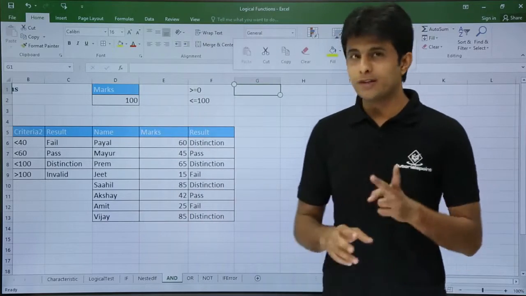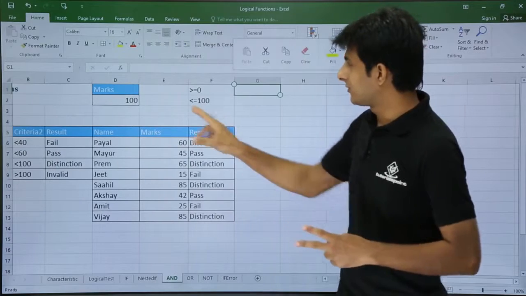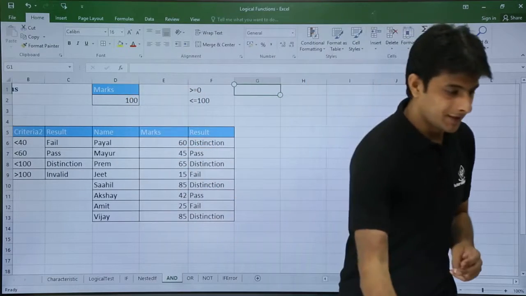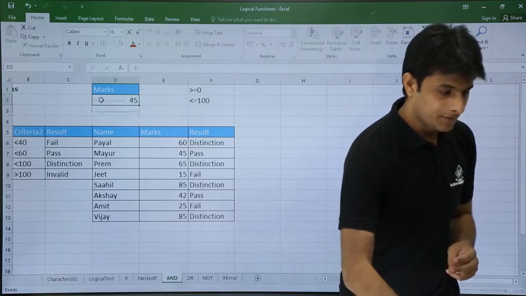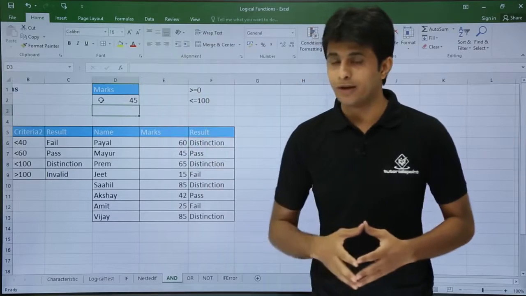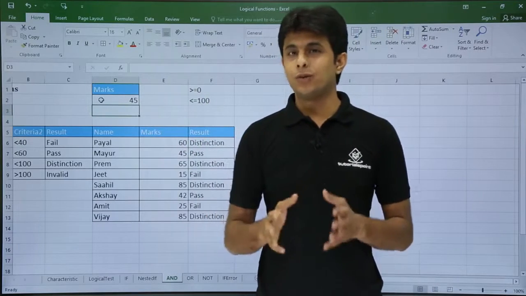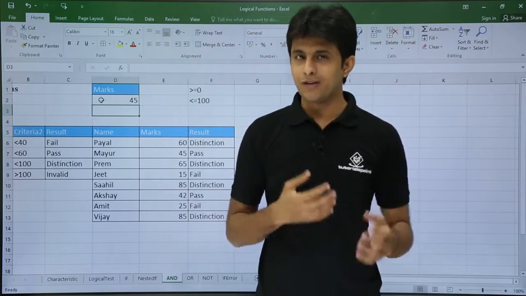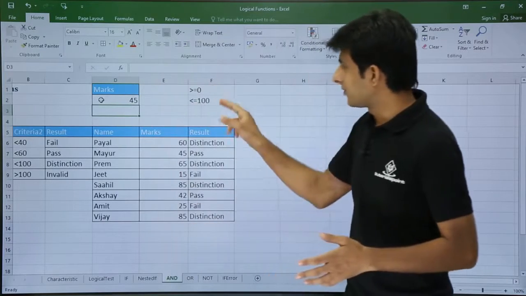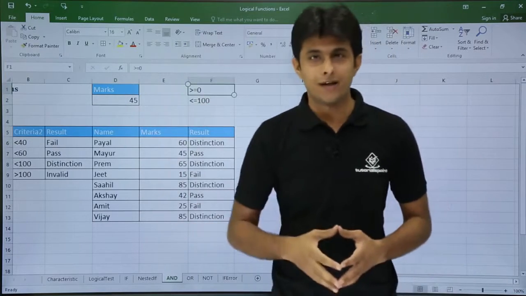What are the two conditions it should satisfy for this scenario? If I type here something, let's say 45, these marks should be greater than 0 and the marks should be less than or equal to 100. When this condition is satisfied, only then it is a valid mark. I can put it as pass, fail, or distinction, but if the marks are not within this range, it should go for invalid.